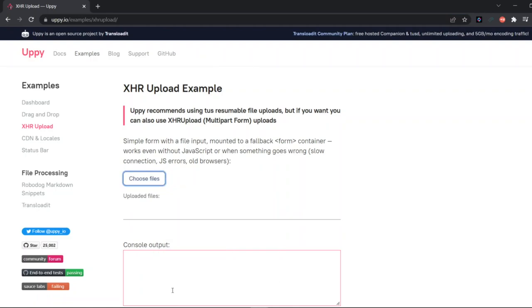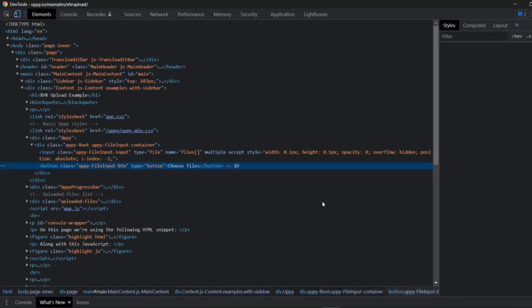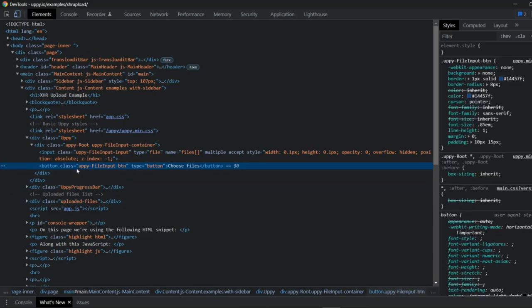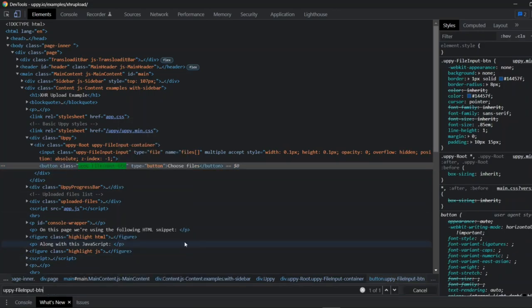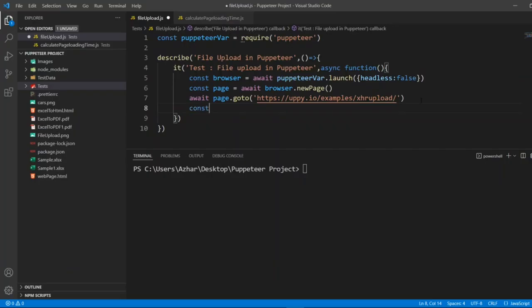I'll inspect this element. Let me click on inspect. So it opened the elements. Now we have a class uppy file input button. So let me copy this. See, I can copy the element. This is only having one, so I can use this as a normal CSS selector. I'll not use XPath for now.